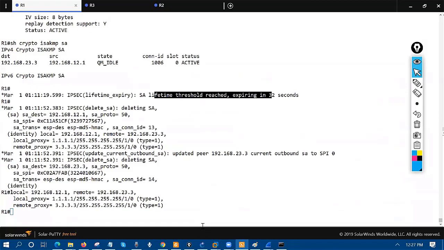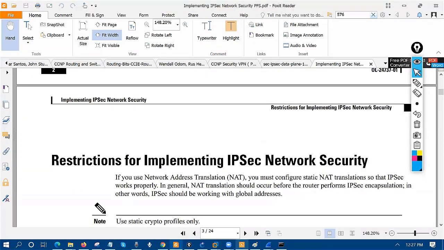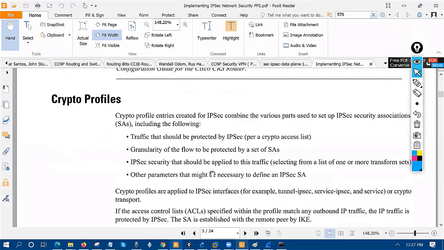This tunnel will not form. If your traffic is not moving, it will never form the tunnel.